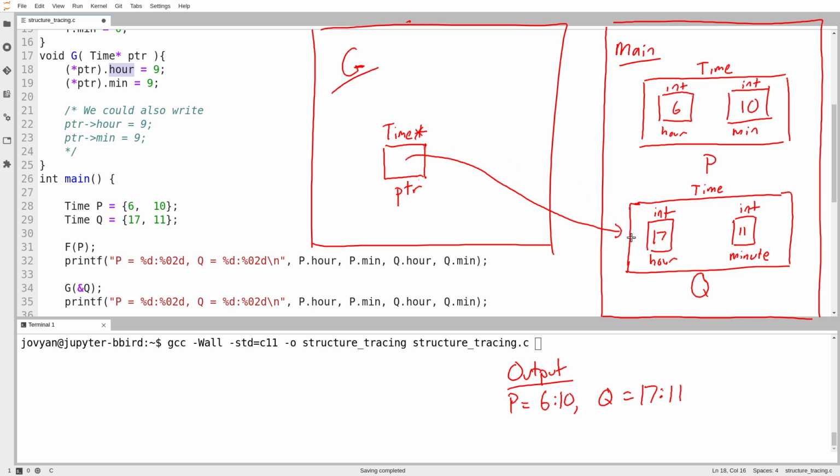Start at the pointer, follow the arrow, that takes me to this box here, and then go into that and give me the member called hour. Okay, there it is. So I have to first follow the arrow if I want to use the dot operator here. But I am allowed to do that. So follow the arrow, set the member hour to 9.